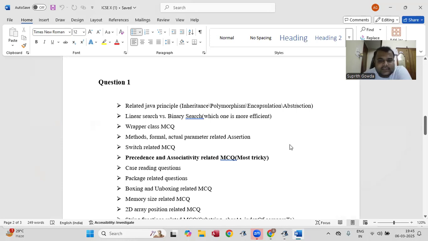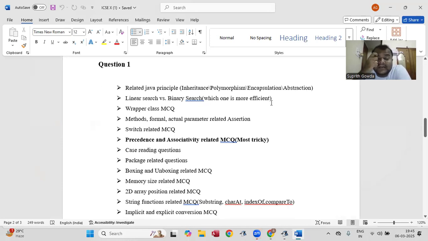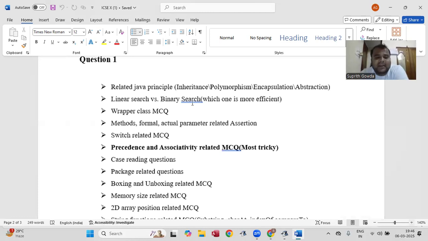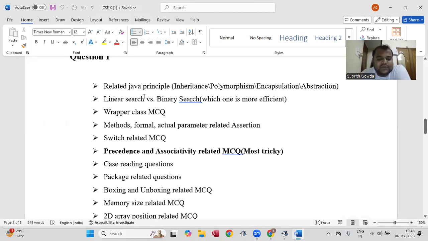Okay. And the next one is, they can give a diagram and ask you to explain which concept it is. Okay, next I have taken linear search versus binary search. So linear search and binary search, I have taken the topic. It may not be question number 2 itself, but I have taken some pattern. So among these, which one is more efficient?